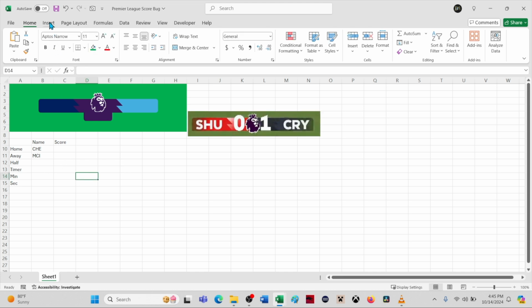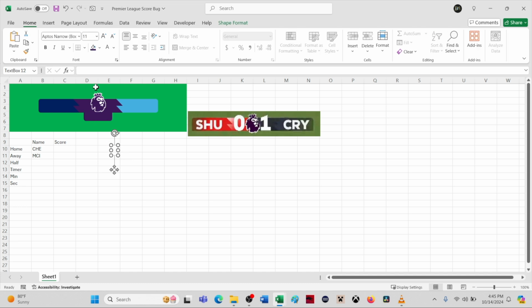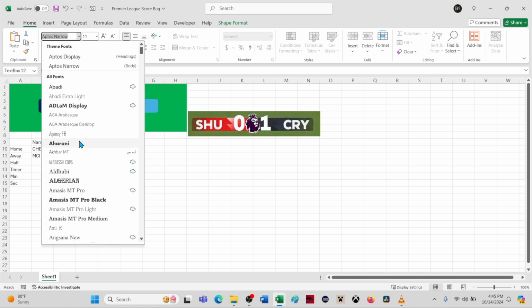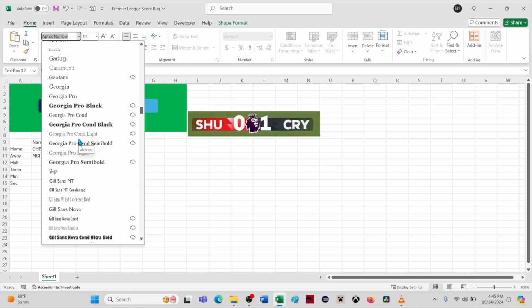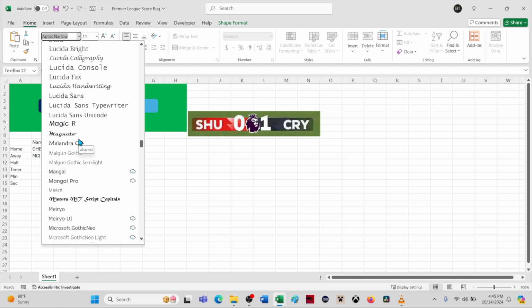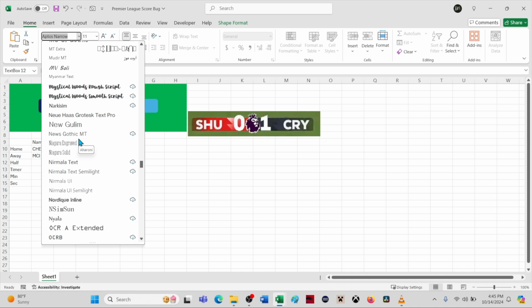Under the Insert tab, click Text, then Text Box. Click on the spreadsheet, and then on the formula bar, enter equals, and then click the cell for the home team name, CHE. With that added, we're going to format the team name to get close to the reference image. After a lot of testing, I eventually arrived at Source Sans Pro Black for a decent approximation of the Premier League font.